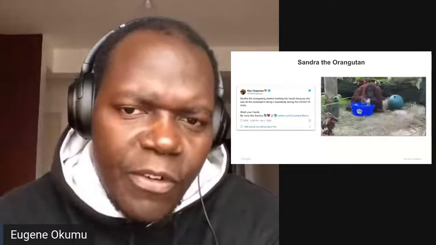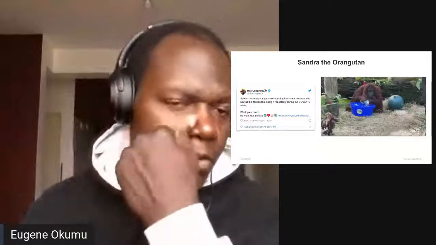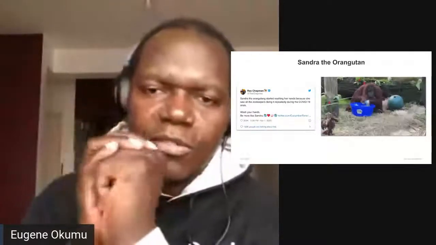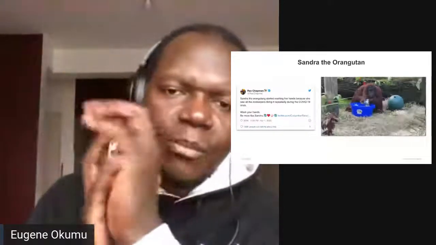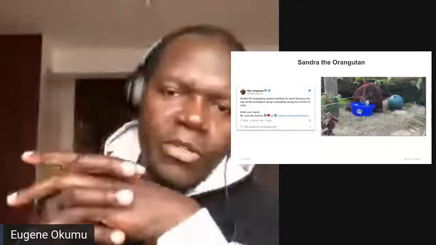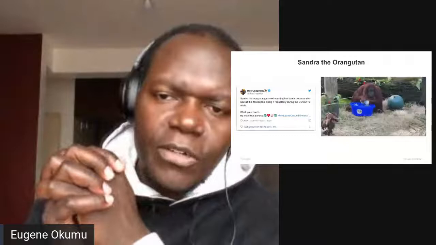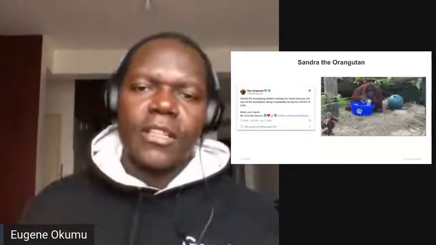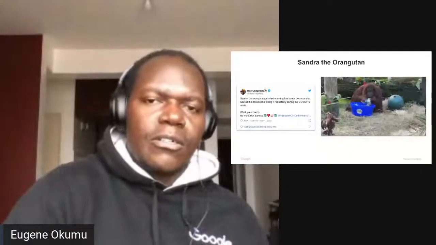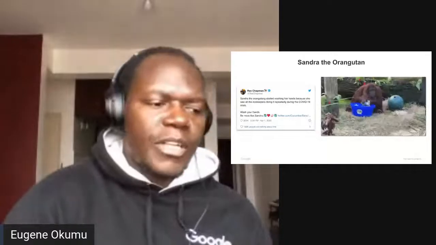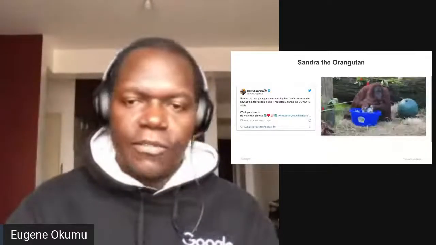So if you perform a reverse search of when the image was actually uploaded, you'll find that it was first uploaded a month before the pandemic was declared. So whereas the depiction of the orangutan washing hands is accurate, the context under which the image has been captioned is in fact inaccurate.